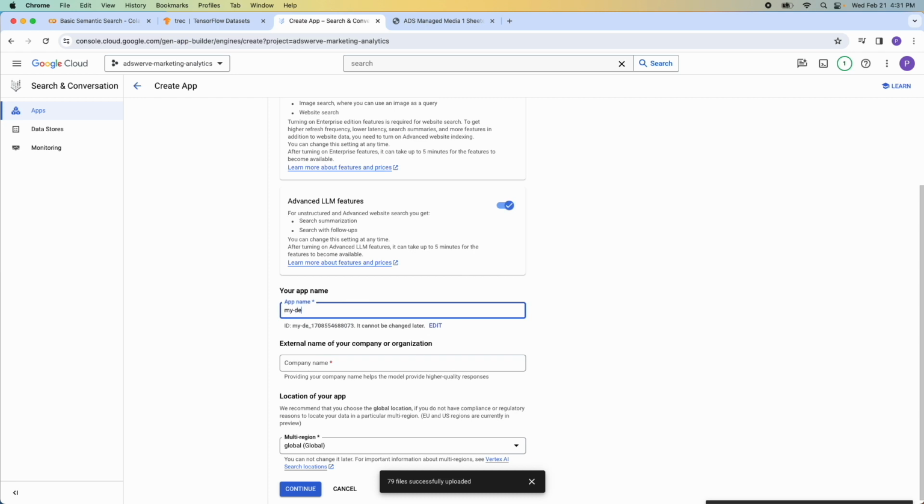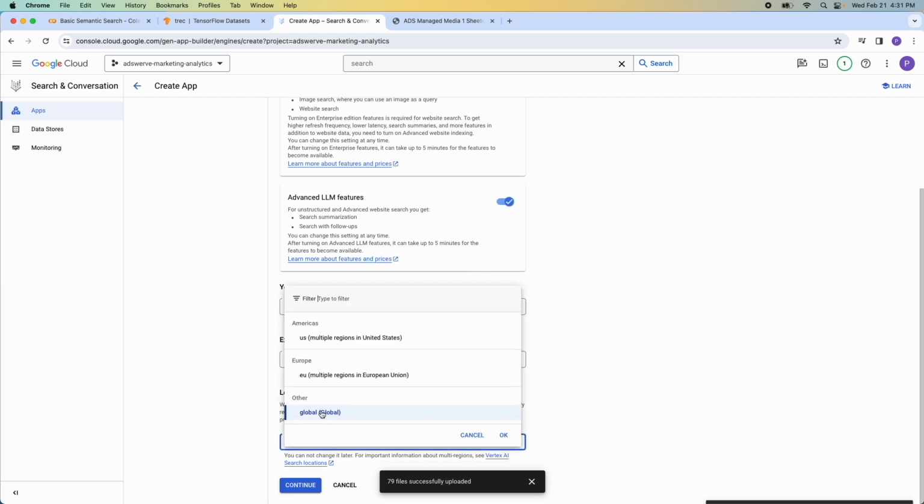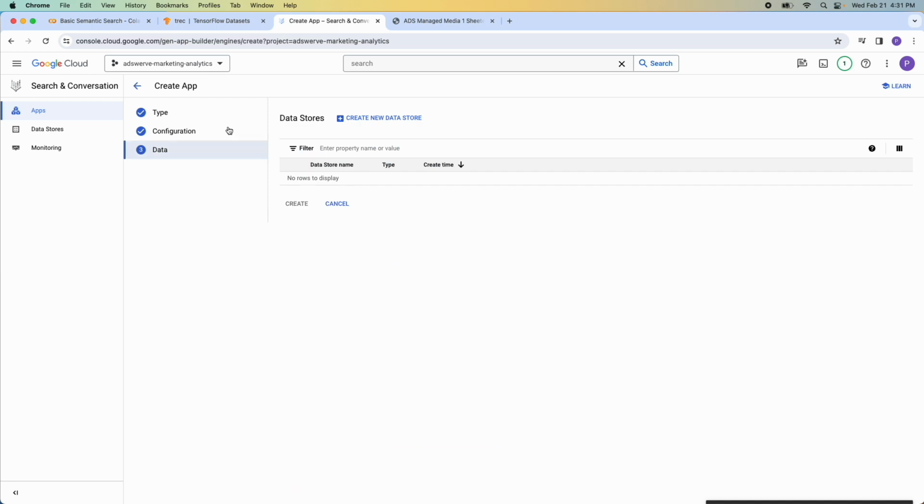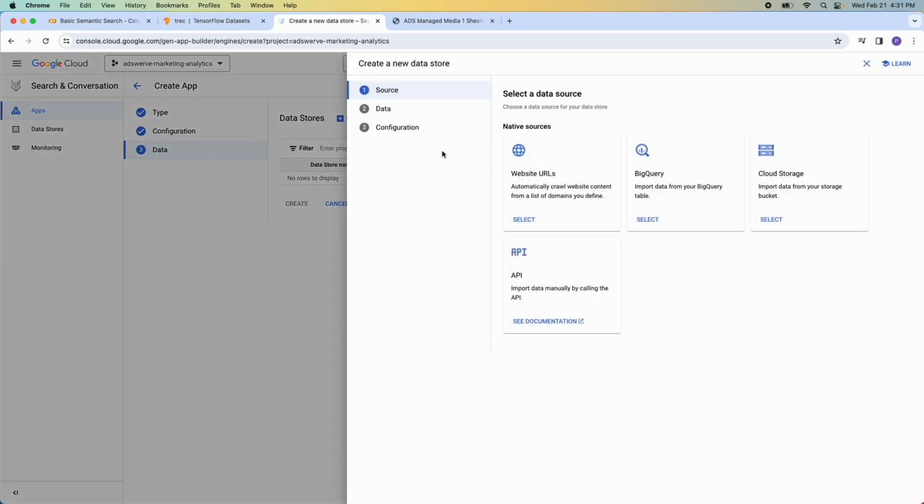And this is my demo search appliance. The company name is Answerve, and the region that I'm going to want to operate in is the United States. So let's go ahead and continue. Okay, it's configured and now it just needs data. So let's create a new data source.